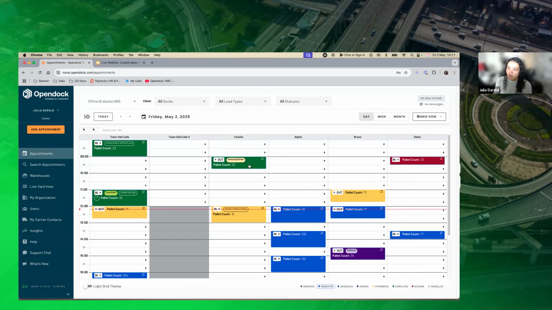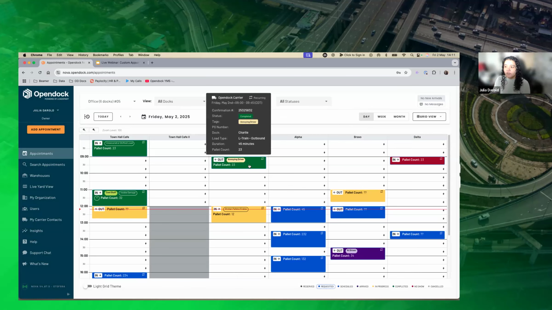As you guys can see, when I hover over the appointment, all the other information that I'm hiding from this tile view, it's all in there. So I have the dock name, I have the load type, I have the confirmation number, the reference number, I have everything. So I'm not deleting anything, I'm just hiding it or cleaning up the view on the grid a little bit.